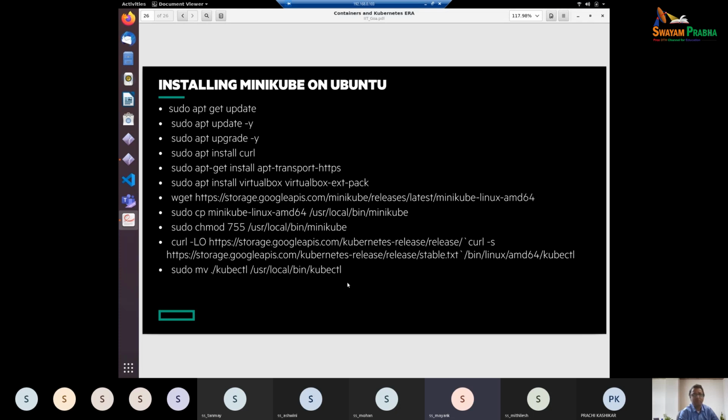Yeah, Minikube is the only program that you will need. You do not need to worry about installing Docker, Kubernetes, or configuring them or any such thing. Everything will be done by this set of commands that are shown on the screen.